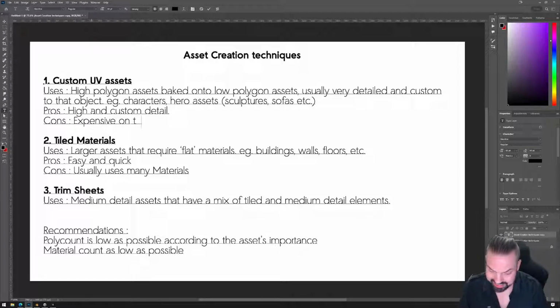Expensive on texture size, because each asset is one texture, or many textures if you're looking at normal materials and other ones like that. So texture sizes are usually pretty big on a custom UV asset. Tile materials, however, can be smaller because they tile. Reasonable texture size if used well. That works.